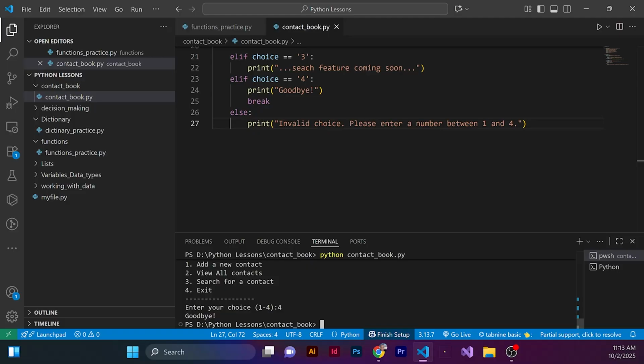So far we've planned a real application and then built its foundation. Now the next thing, we'll start adding the features. Now we'll write the code for the add contact and then view contacts feature. Okay, now we drew up the blueprint for the contact book application and built the skeleton. So the main menu, the while loop to keep it running, and the logic to handle user choices.